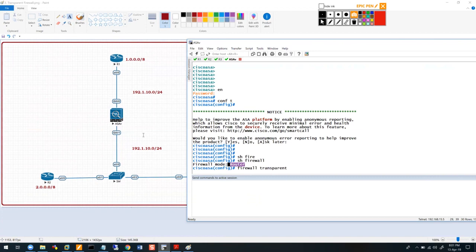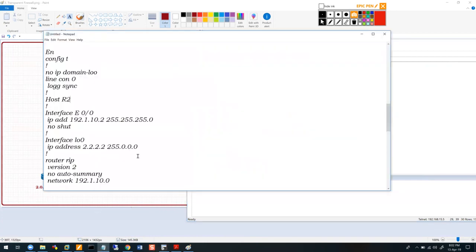So don't just try it, because if you try it, you just blow your config off. Although it doesn't blow your startup config, so if you do it by accident, don't save the config, reload, and it's going to reload back to your startup config. So firewall transparent will blow away your running config. Let me put that in your notes.